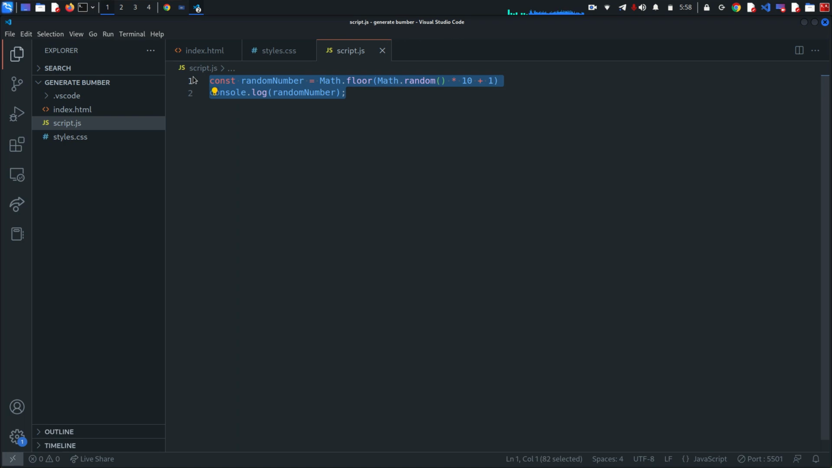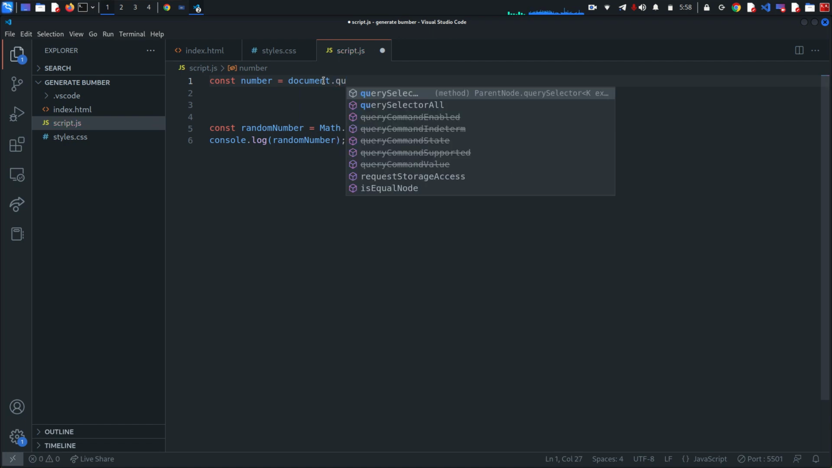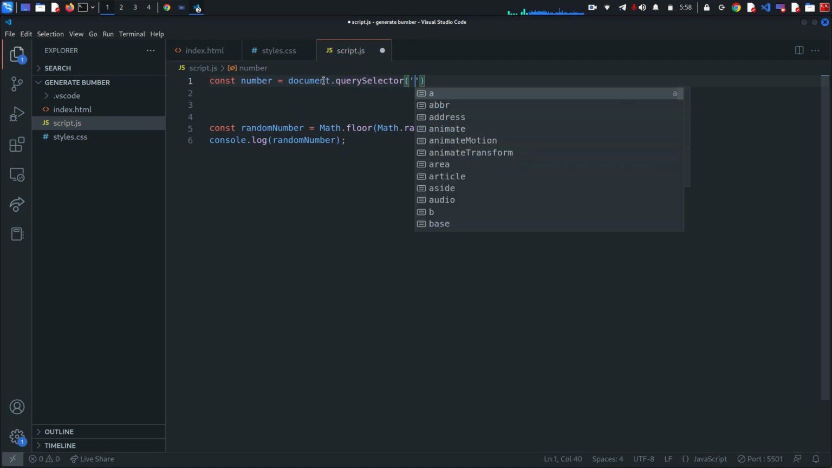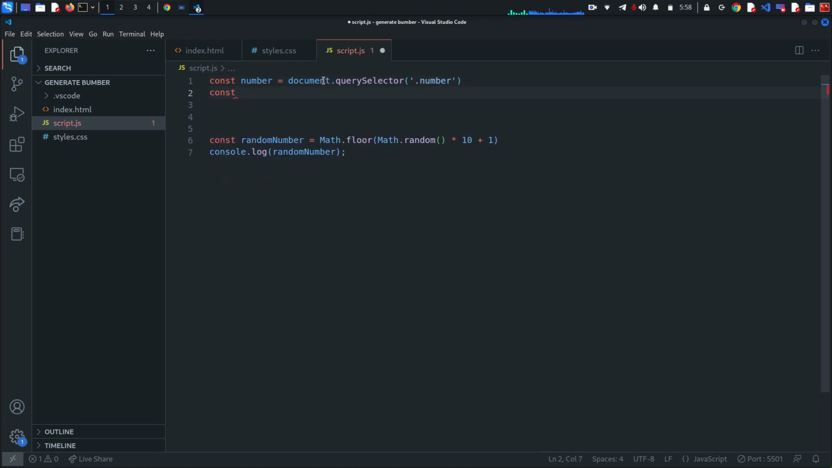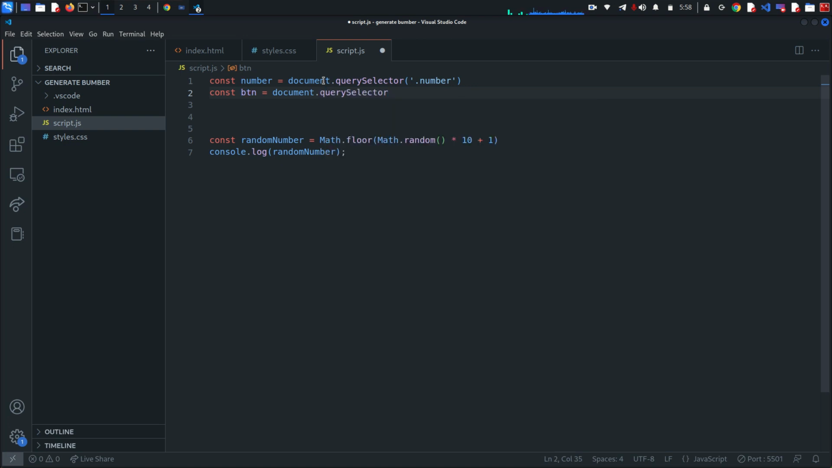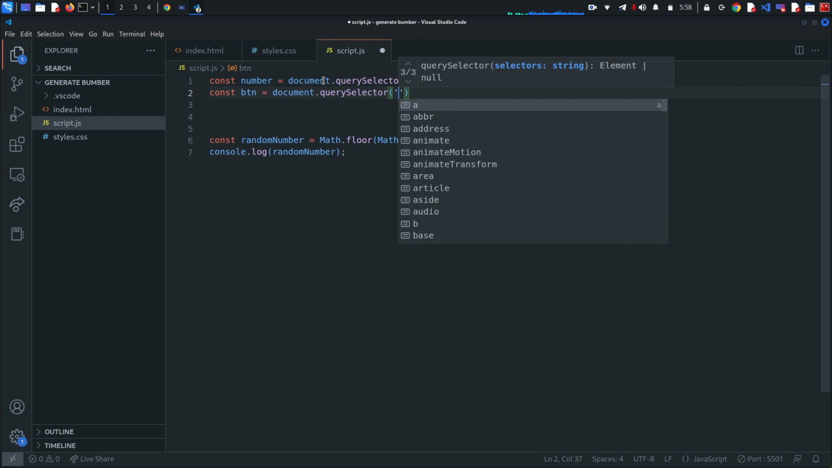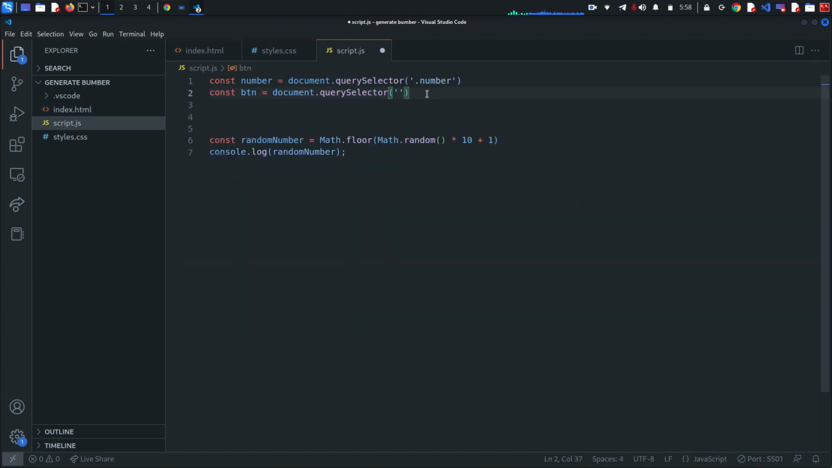So this is how it works, but we need to display it. Let's get our number. Const number is equal to document.querySelector, and I'll get the number. And const btn equals document.querySelector. We need only one querySelector because we have one button. And what did we write? Generate, right? Let me copy this and paste it right here.